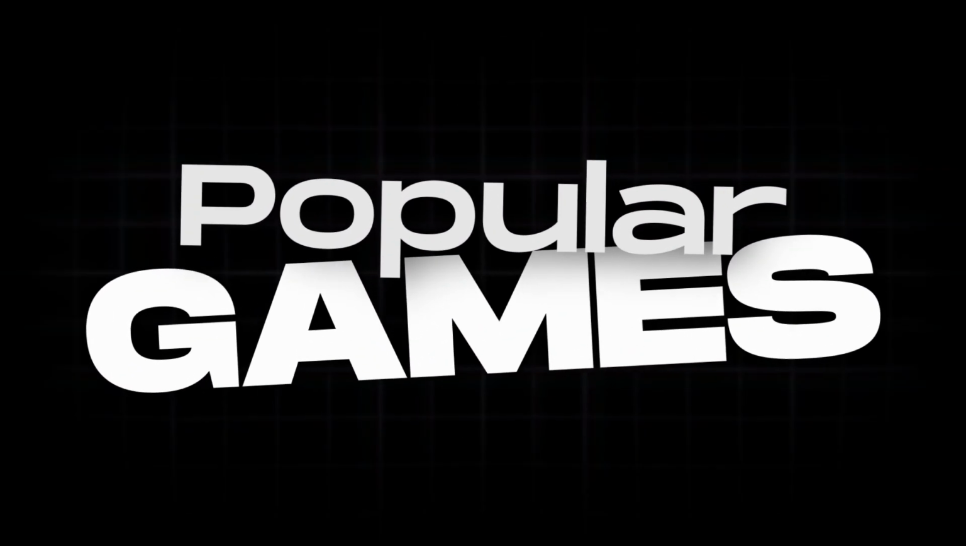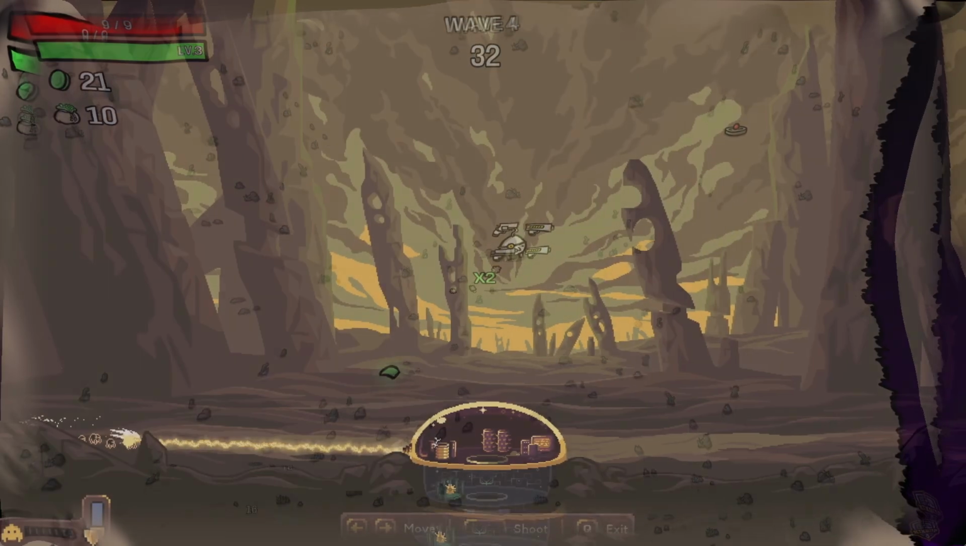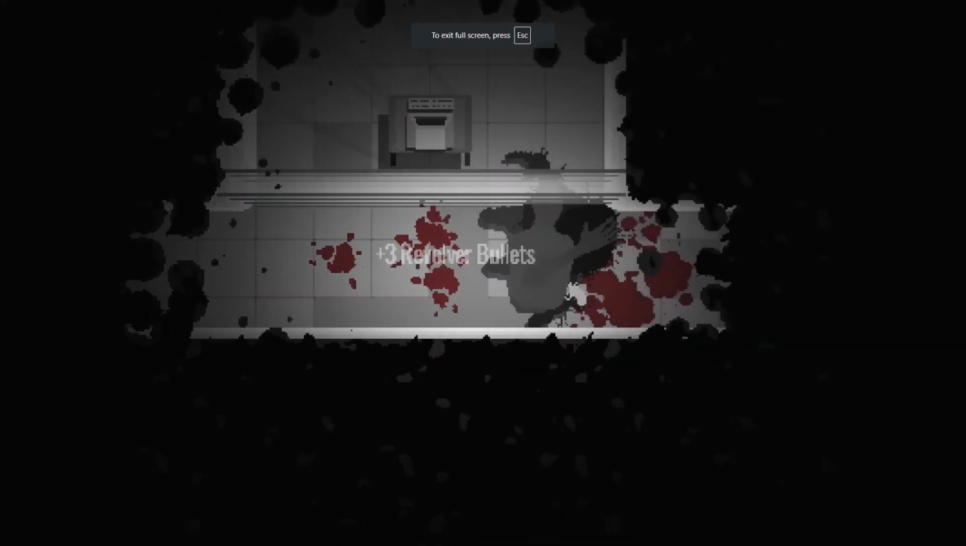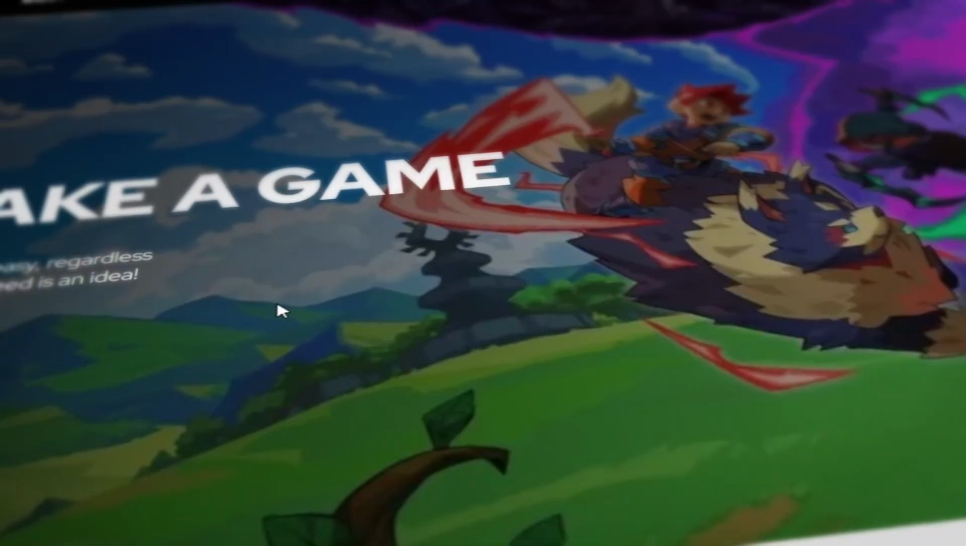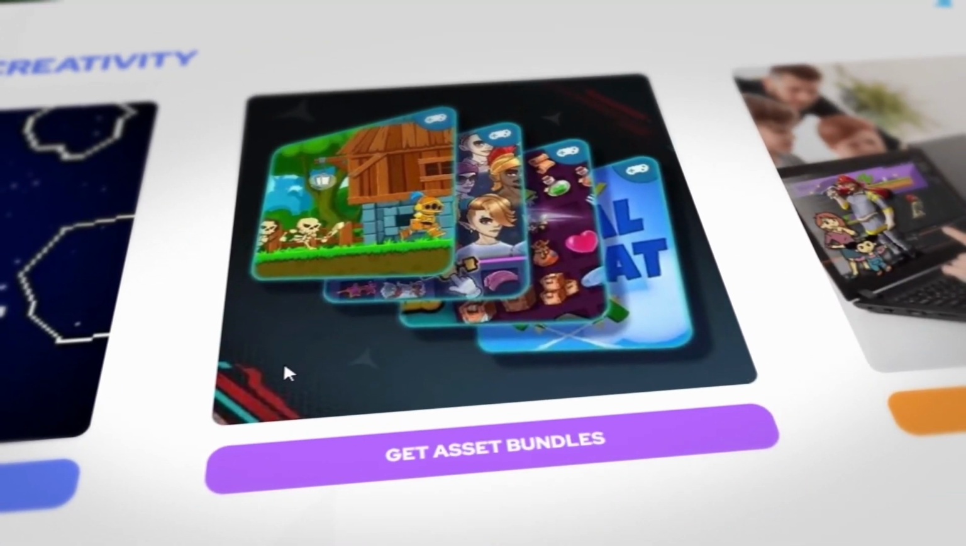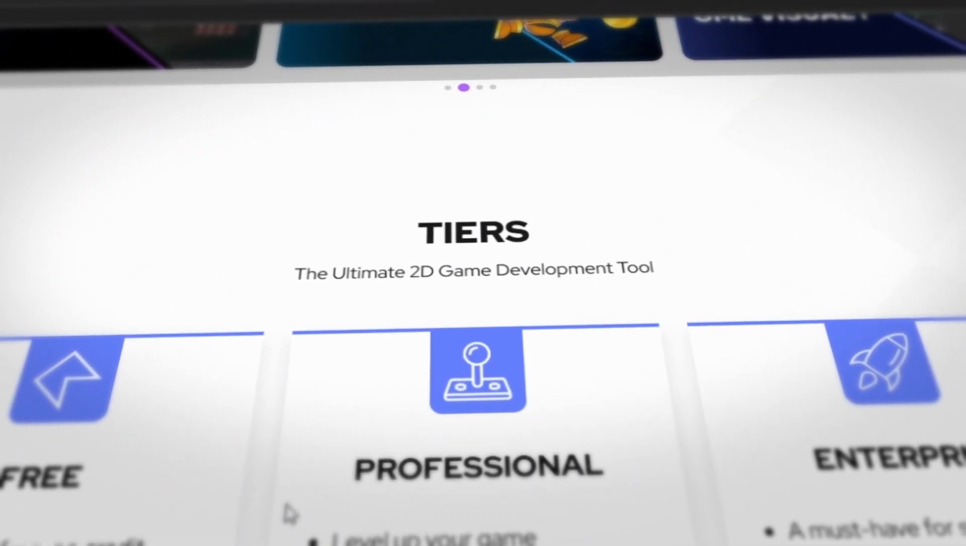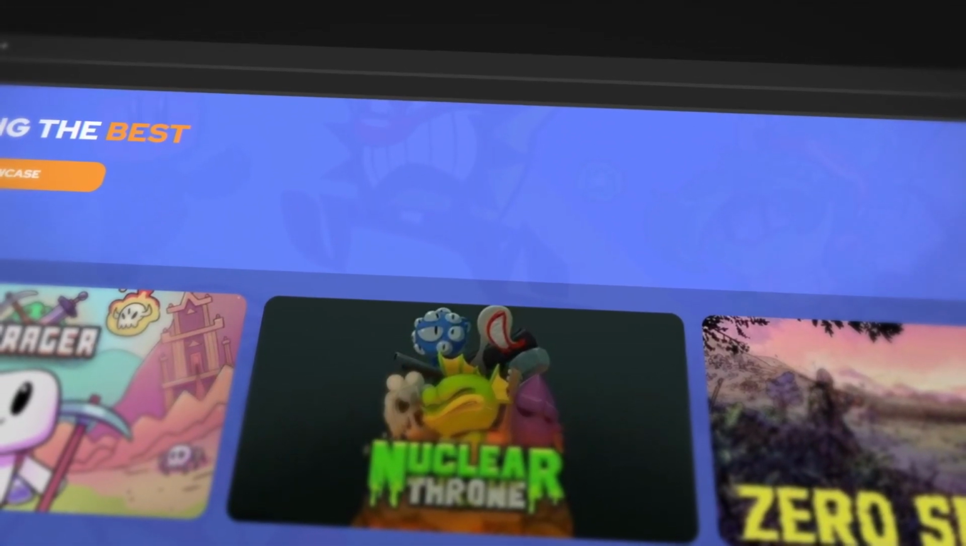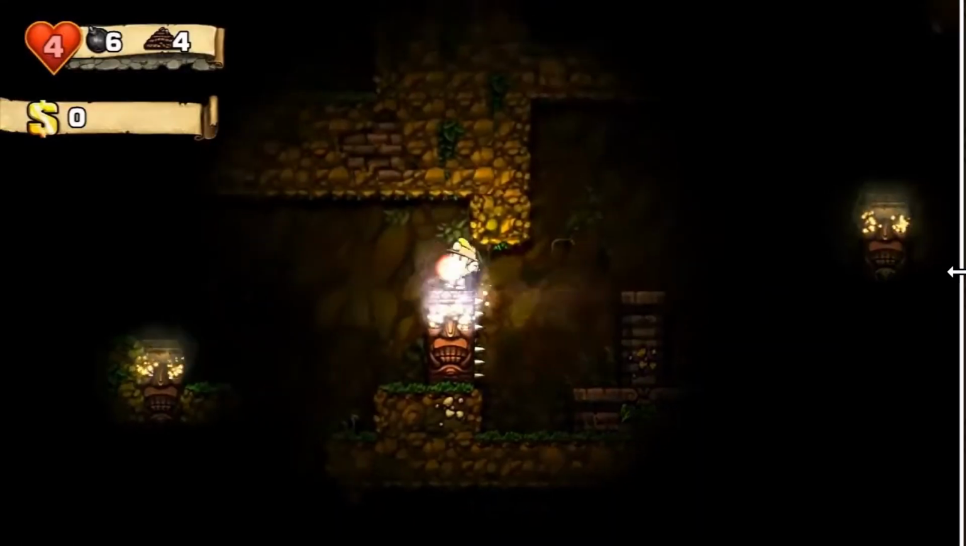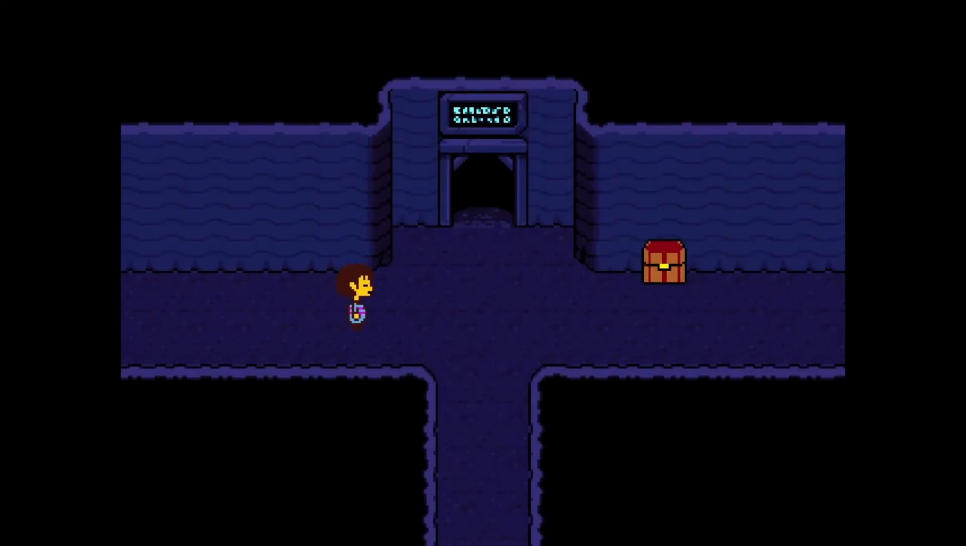Some popular games built with Godot are Potato, Dome Keeper, and Endoparasitic, amongst others. GameMaker is great if you're focusing on 2D games, which you should at the start, and you can use it for free for non-commercial projects. Some popular releases that use GameMaker are Nuclear Throne, Spelunky, and obviously we cannot forget Undertale.